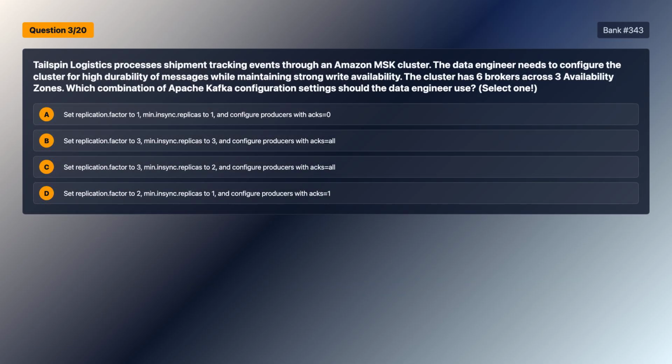Question 3. Tailspin Logistics processes shipment tracking events through an Amazon MSK cluster. The data engineer needs to configure the cluster for high durability of messages while maintaining strong write availability. The cluster has 6 brokers across 3 availability zones. Which combination of Apache Kafka configuration settings should the data engineer use? Select 1. Review the answer choices on screen.